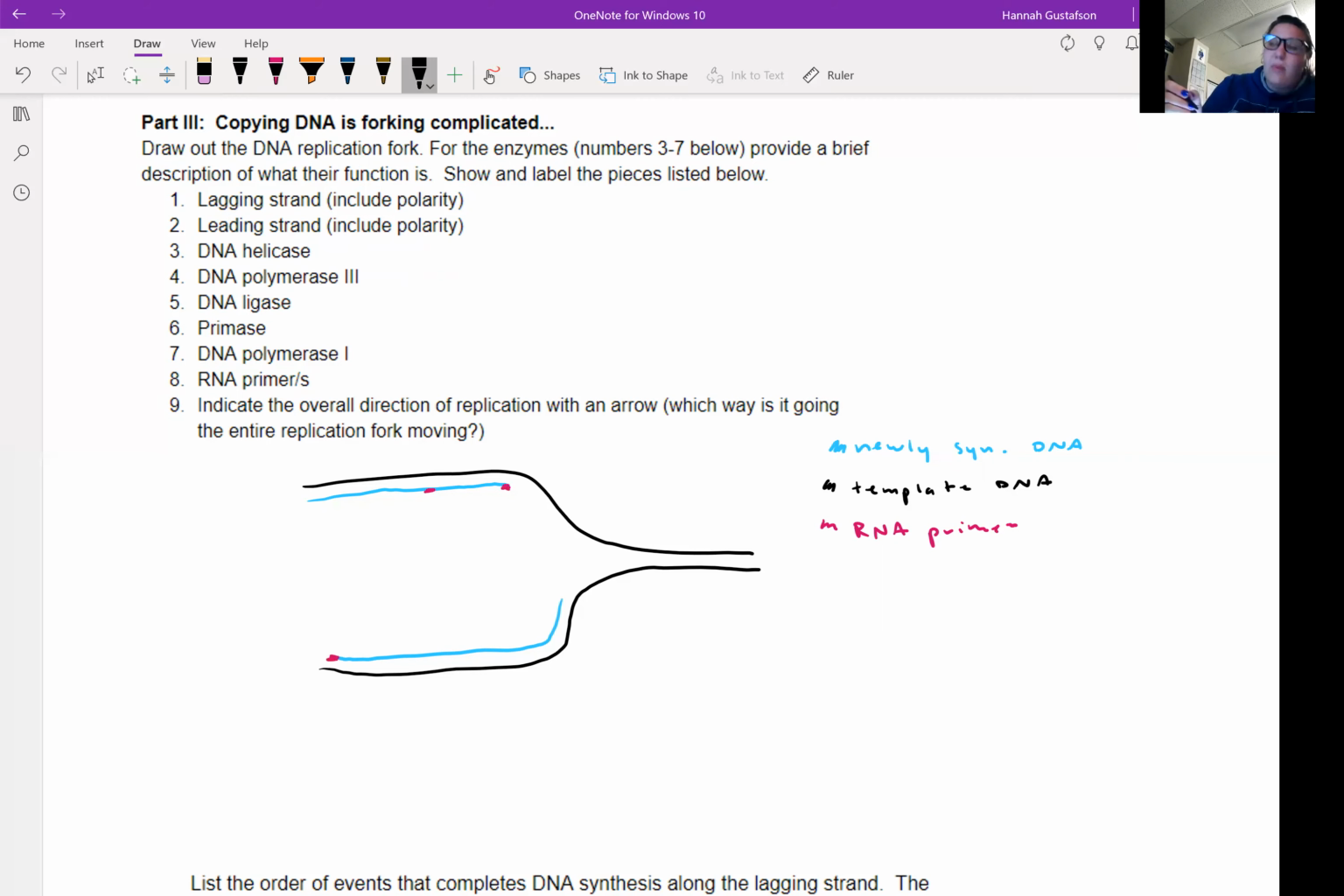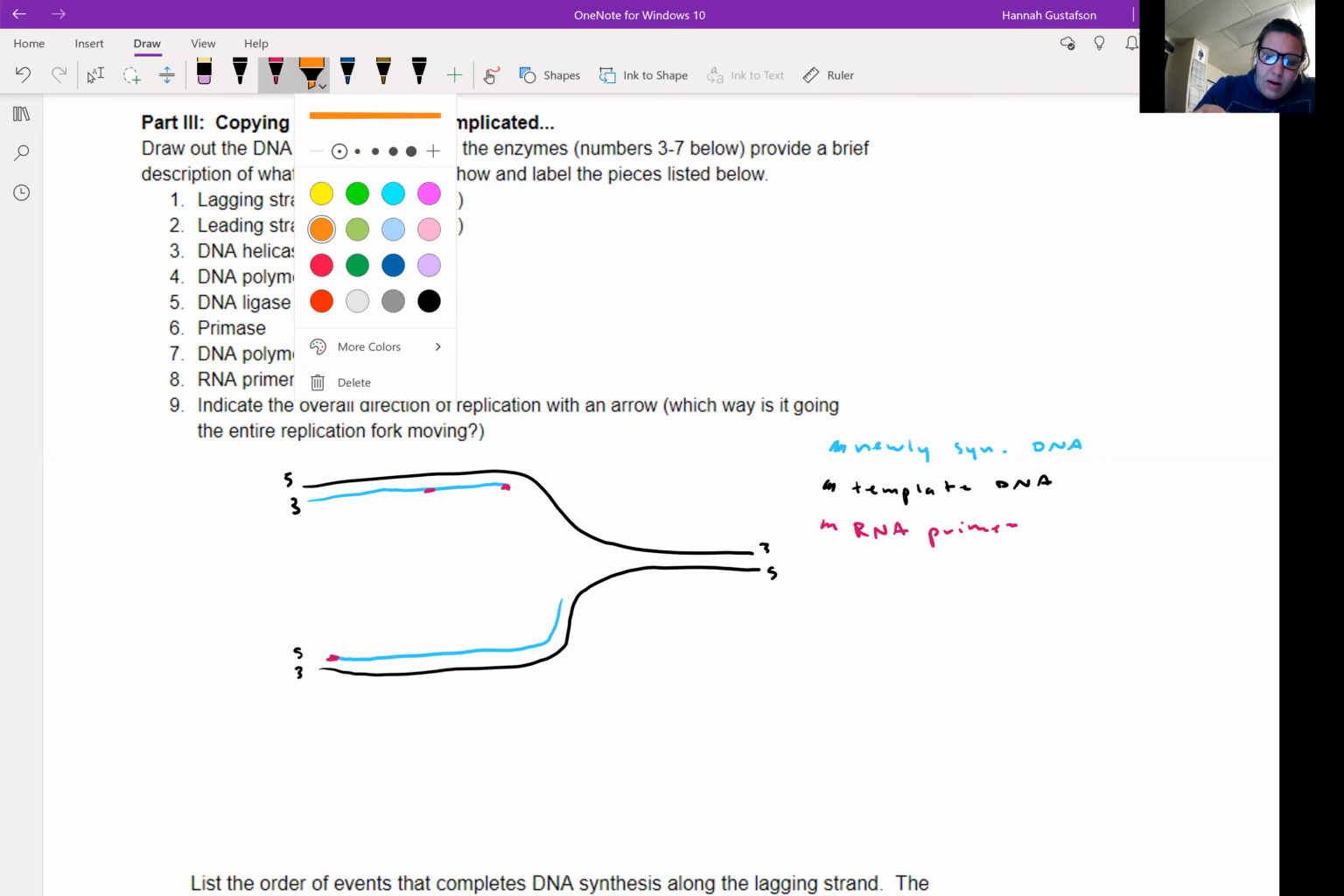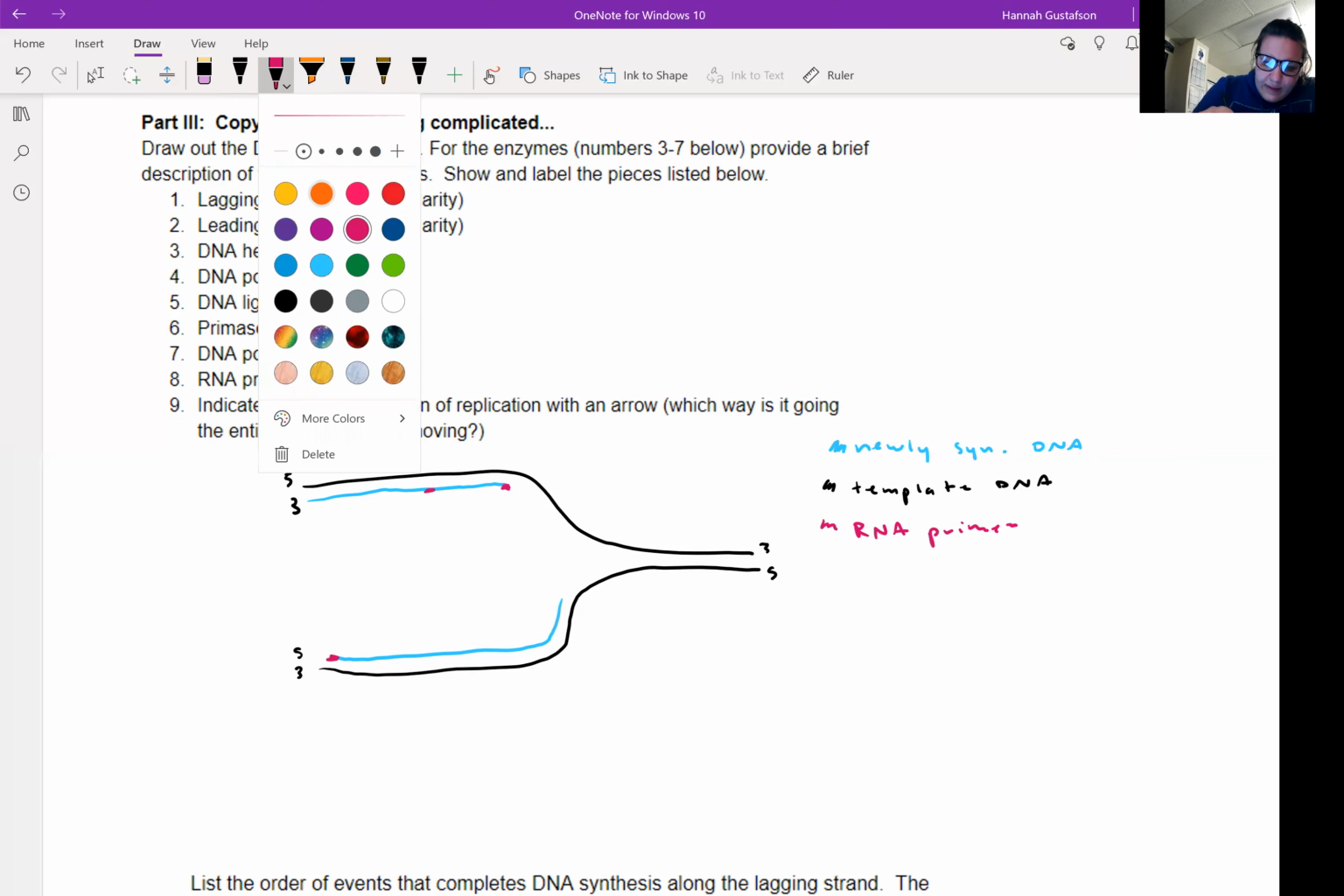Next, we're going to label our polarity. So that being said, it's going to be a 5 and 3. 3 and 5 because 5 always runs to 3. 5 always runs to 3, so this makes that a 5. Now we're going to start working through all the molecules we have. So we've started to label.